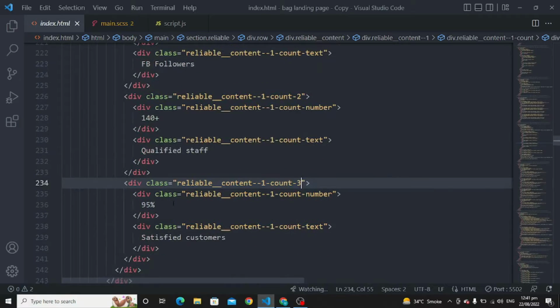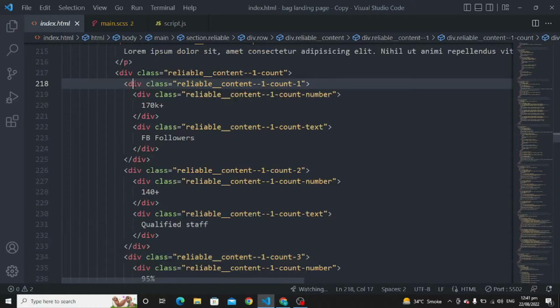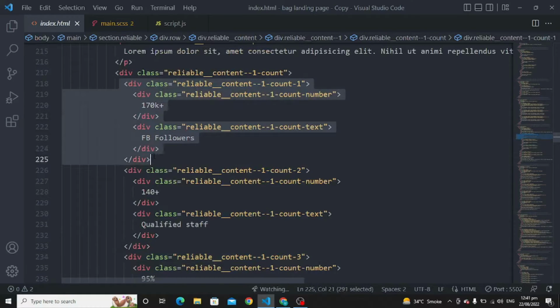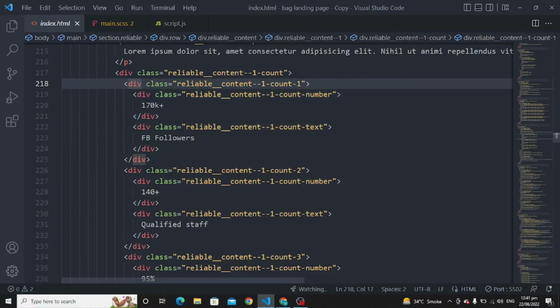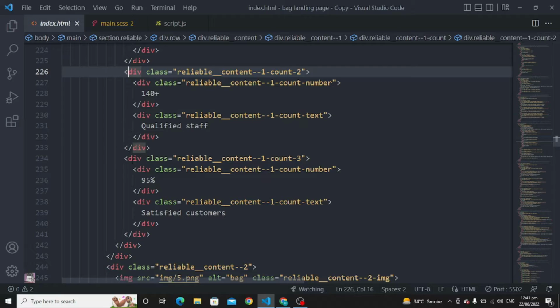And these counts will be exactly the same. Start from here and end there, like this. We are going to copy it. In count 1, count number, count text, and the div is closed. You can see this div. We are going to copy this div and place it 1 time and 2 times.